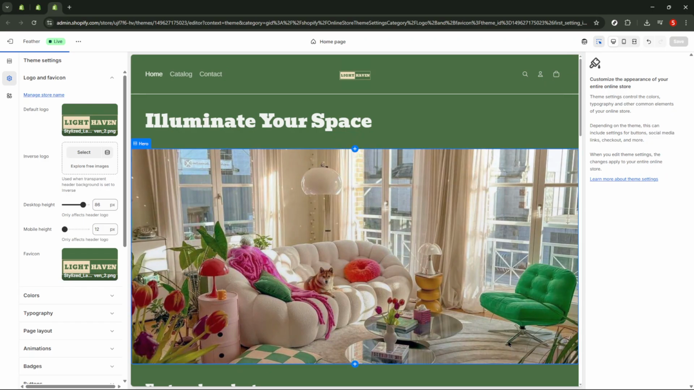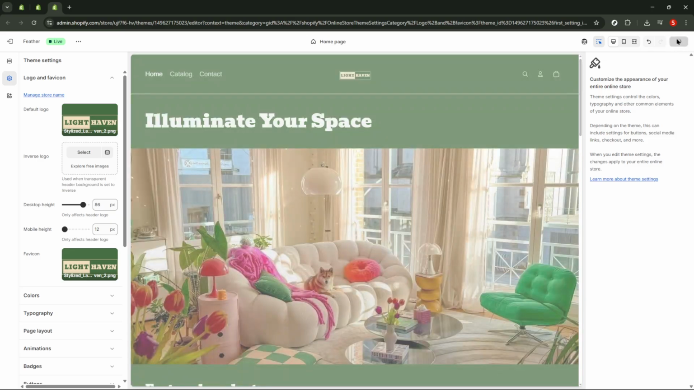Once your favicon is in place, click Save. This is important. Your changes won't go live until you save them. After saving, preview your store in a new browser tab.